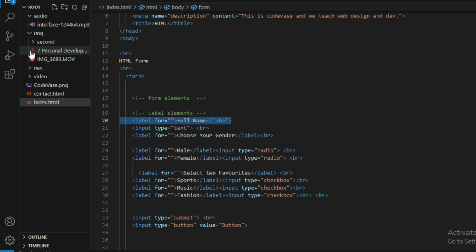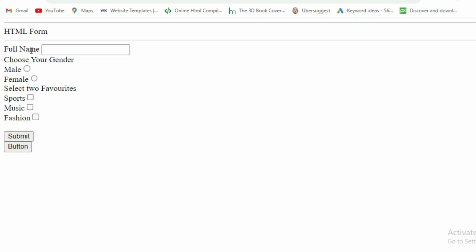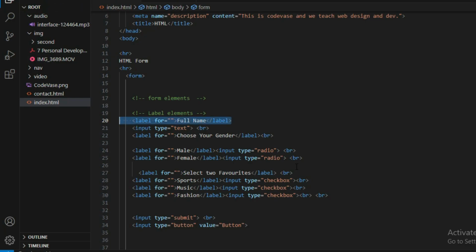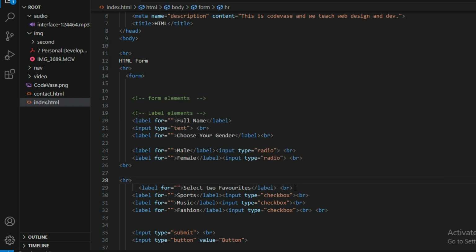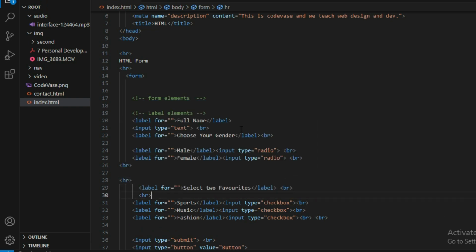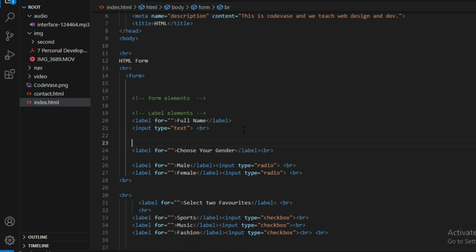A placeholder is one of the input attributes we have. We are still going to see it in this video. So you can see the work of a label. A label passes information about a particular input, so you are able to know what you're supposed to type there. Let me just use it here and break it also. You can even add this one inside an HR. You can say HR here, then HR.